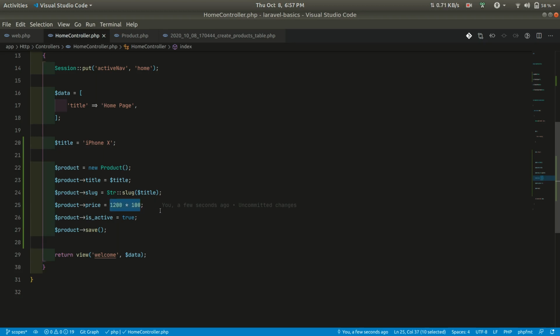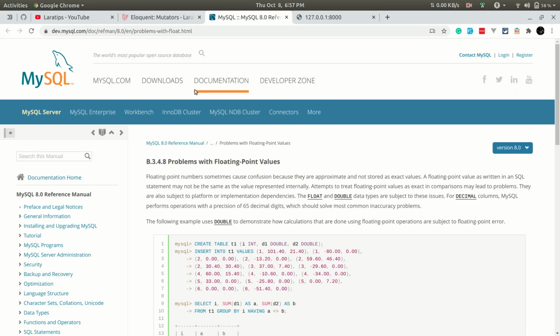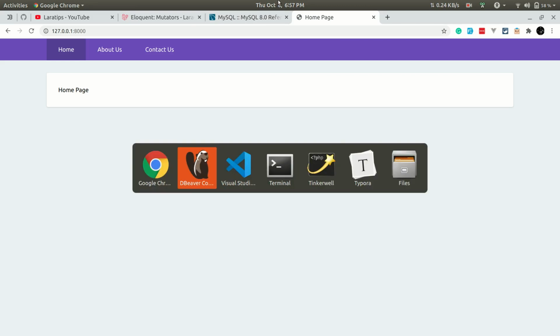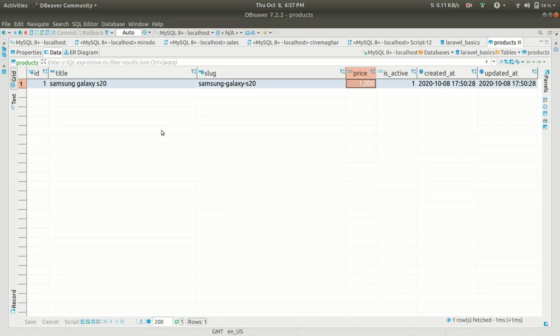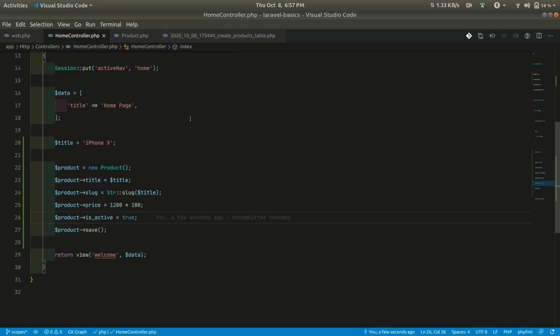If I go to the home page and refresh the page, and go to our database table and refresh here, now you can see iPhone X, and the price is multiplied by 100 and stored in the database. So wherever you want to store it in different parts of our project, you have to remember that you need to multiply it by 100. We don't want that. We want this to happen automatically.